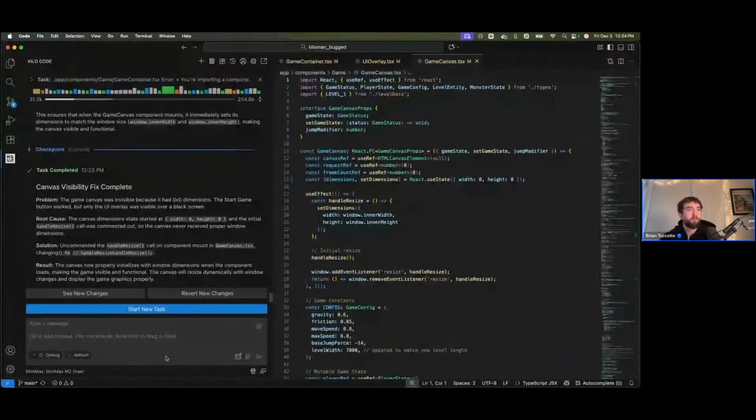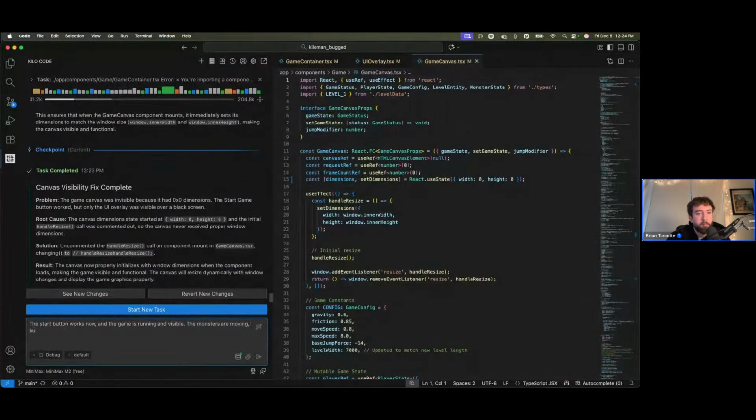Okay, let's go back to VS Code. We'll say the start button works now, and the game is running and visible. The monsters are moving, I saw, but the player starts below the starting platform, so the game ends immediately. It's so intimidating to type in front of an audience. I'm a terrible typist. But okay, we're going to send that off.